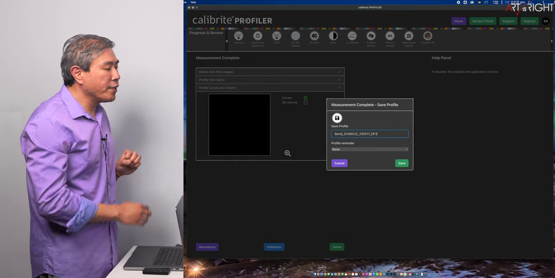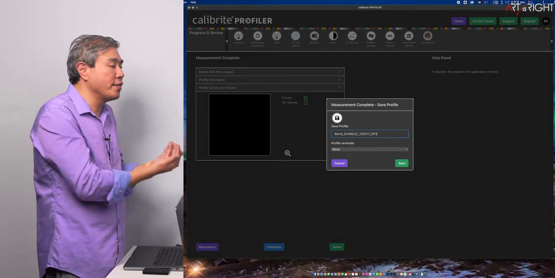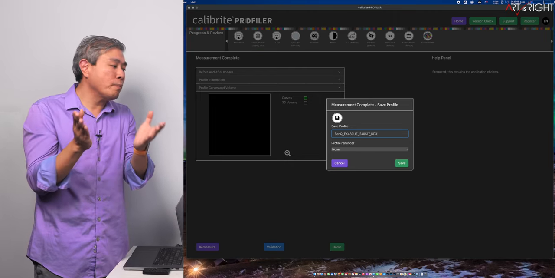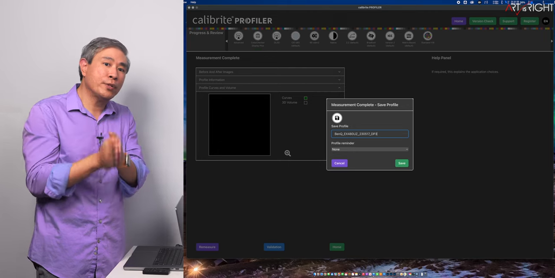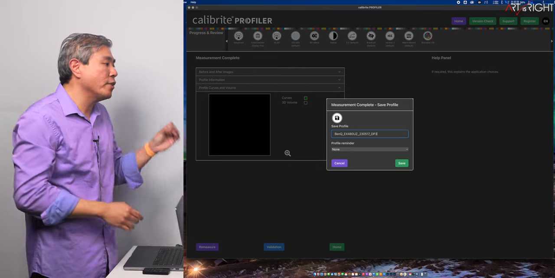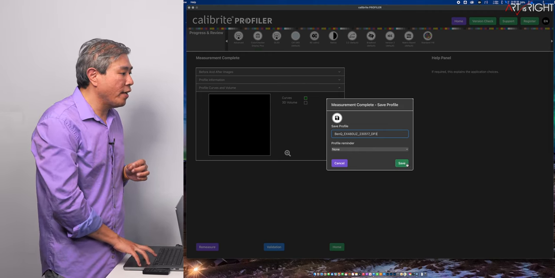And as far as reminders go, I have mine set to never because I've run so many calibrations, testing software, testing displays. But for general use, my recommendation is to choose anywhere between 2 to 4 weeks. This way you get a reminder to reprofile your display so you can get the most accurate color possible. I'll simply click on save.